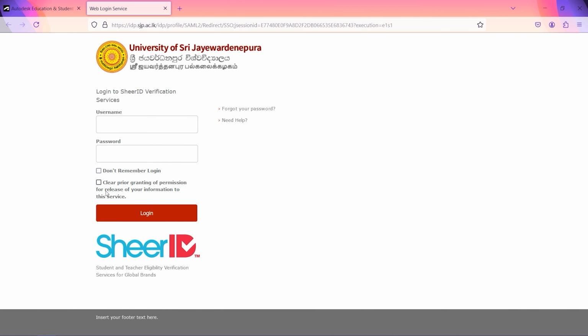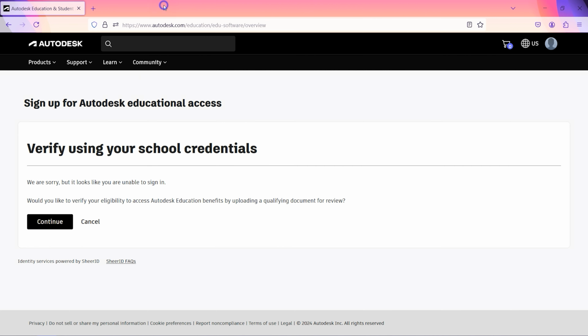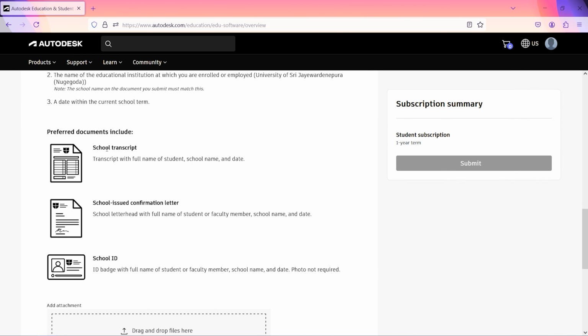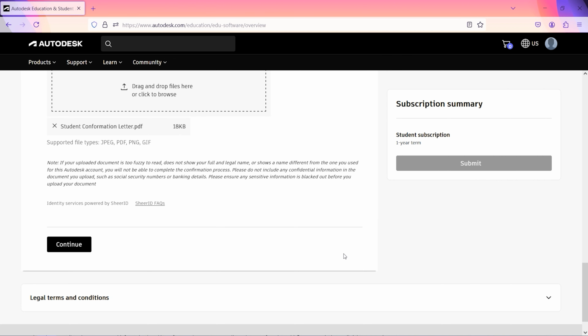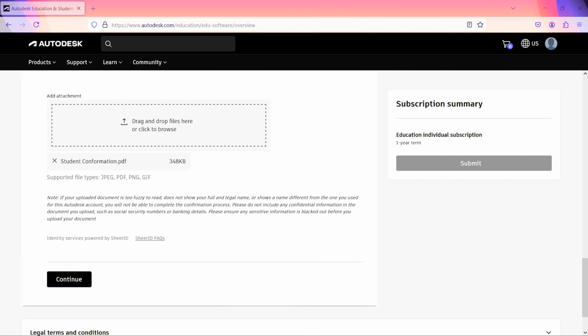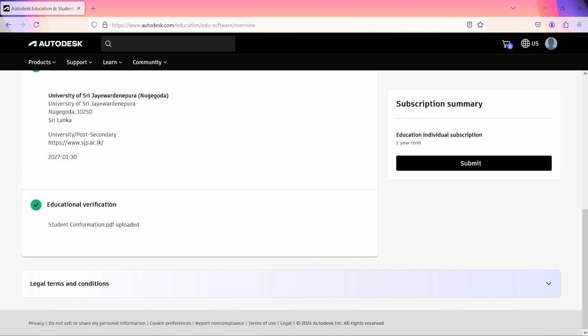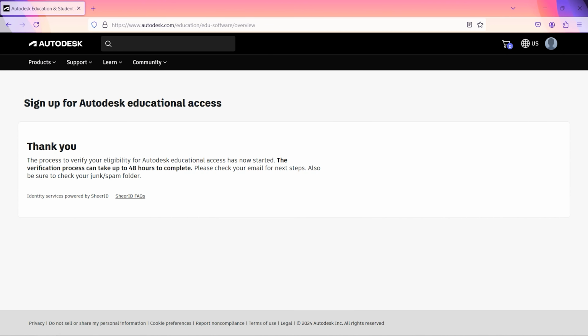If you know the username and password, you can log in and verify your student identity. If you don't know it, then close this tab and, again, click the Continue button. Now you can upload your student identification document. After the document upload, click the Continue button. Click the Submit button.